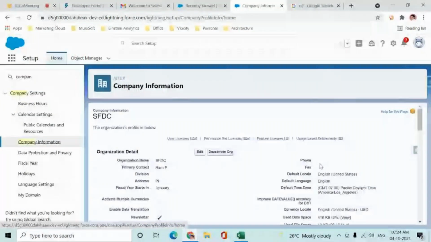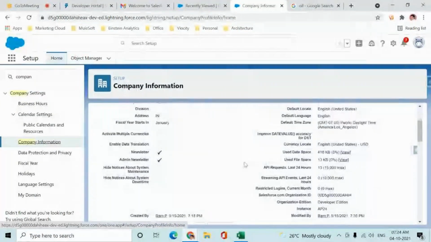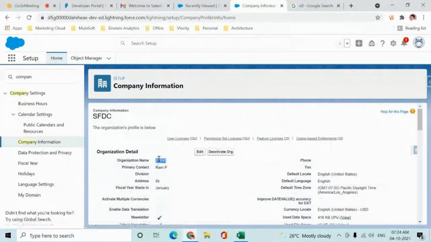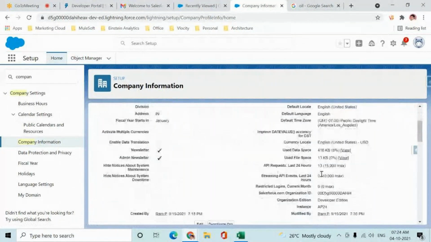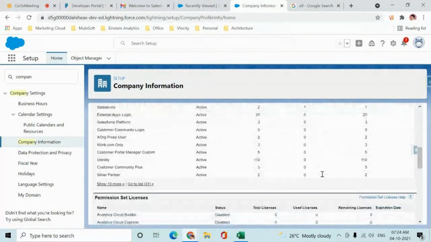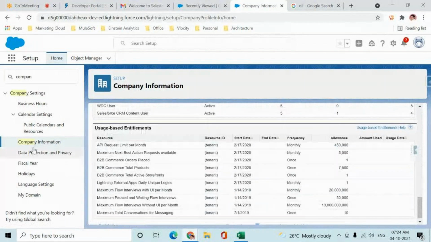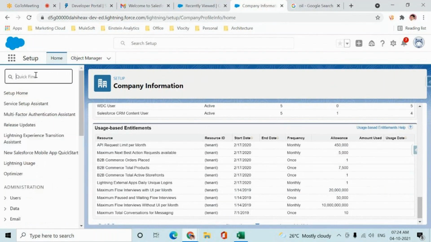When I go to my company information, it will show me everything: who created this org, what is the company organization name, how much amount of space I have, how many licenses I have. Each and everything will be shown here. So I think this can be seen only from the setup screen. Okay. Likewise, if you want to create a new application or create a new object, new tab, new feature, new automation rule, new validation, everything, you should go to this setup screen only.